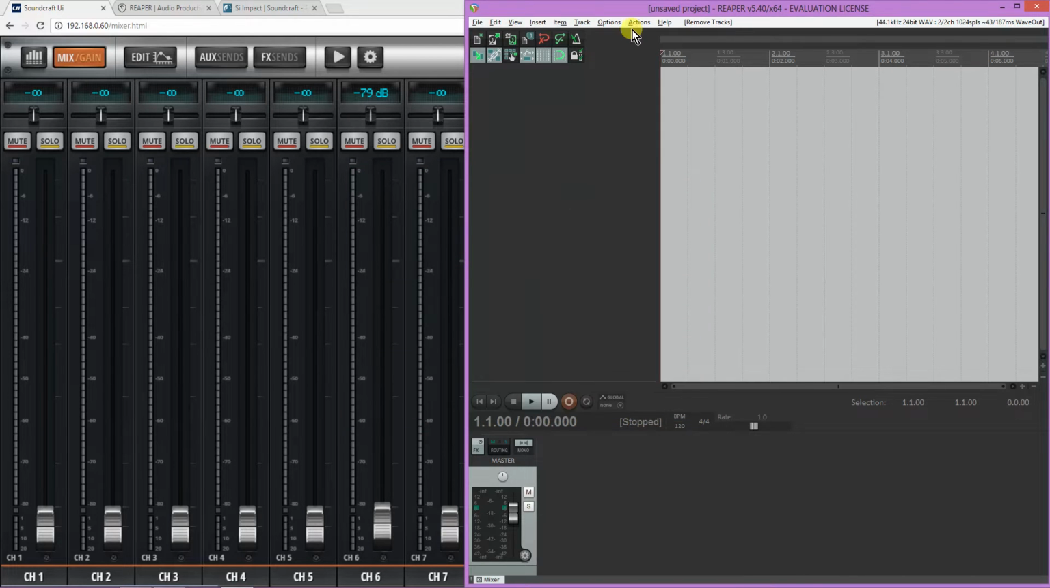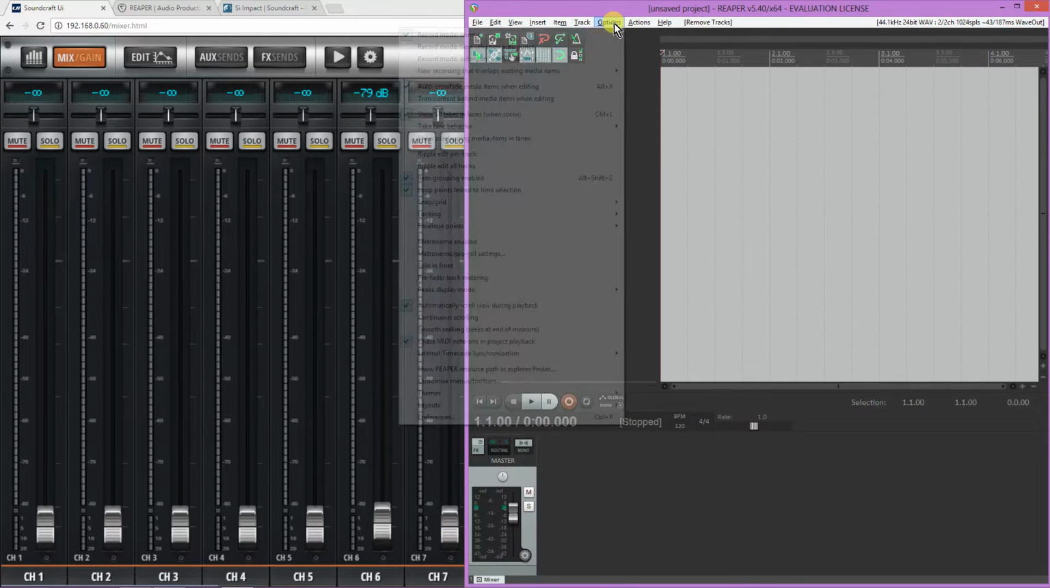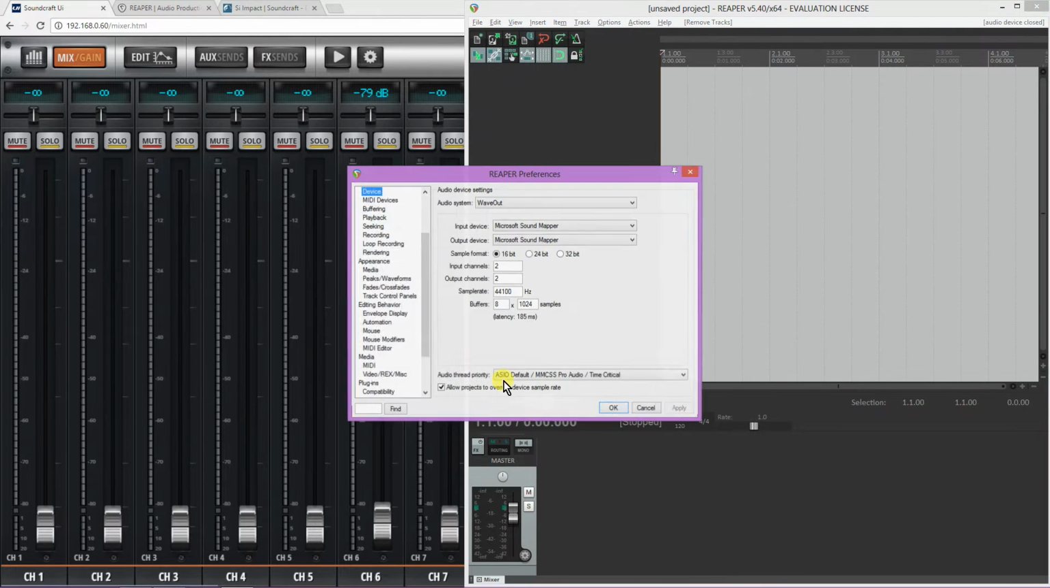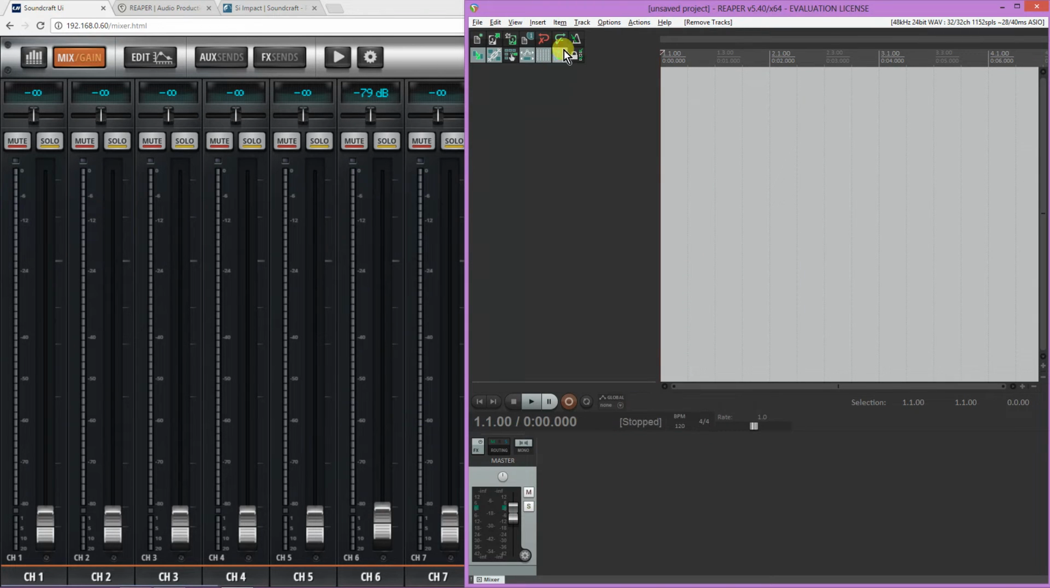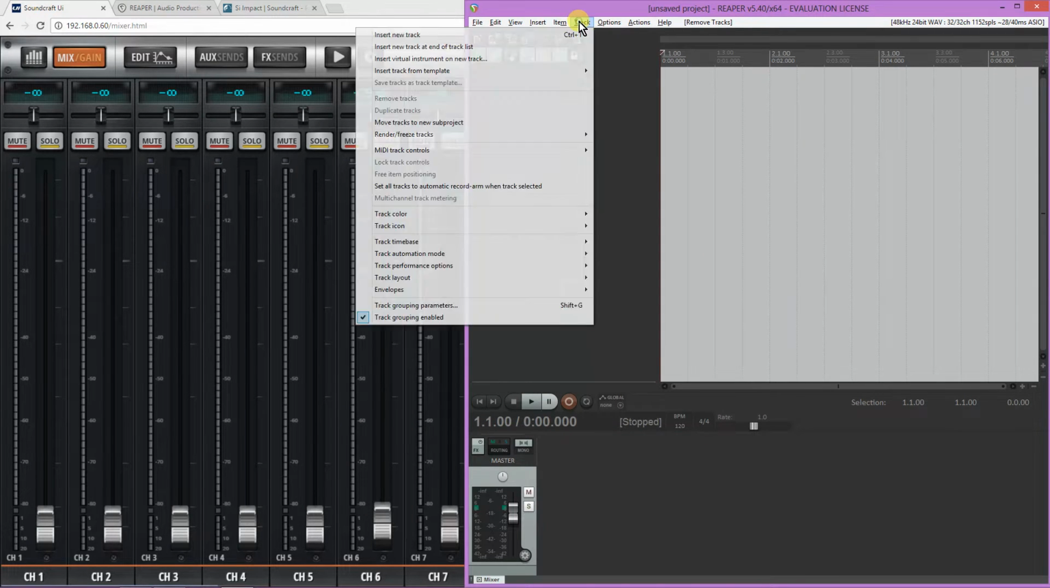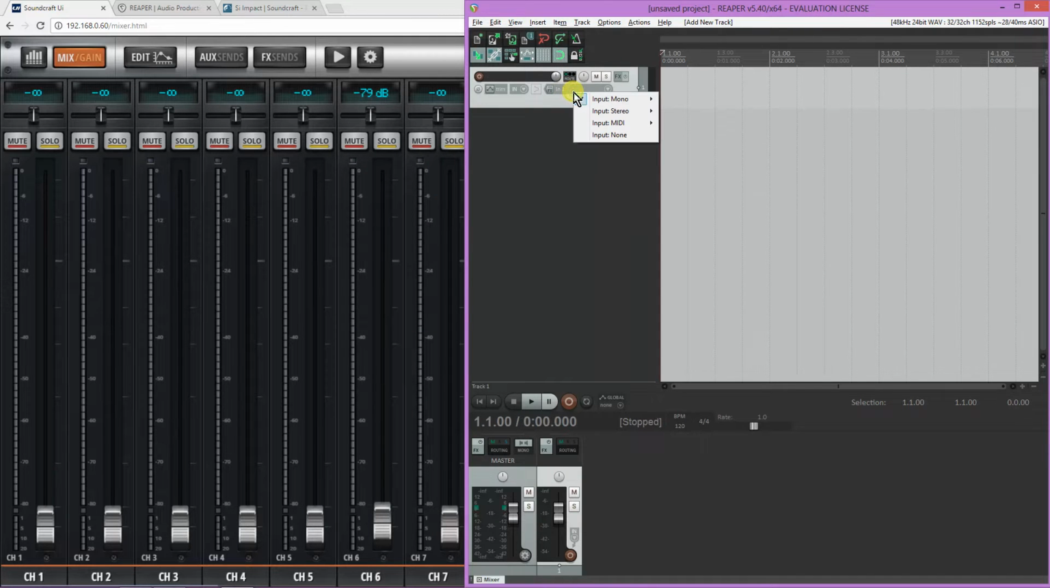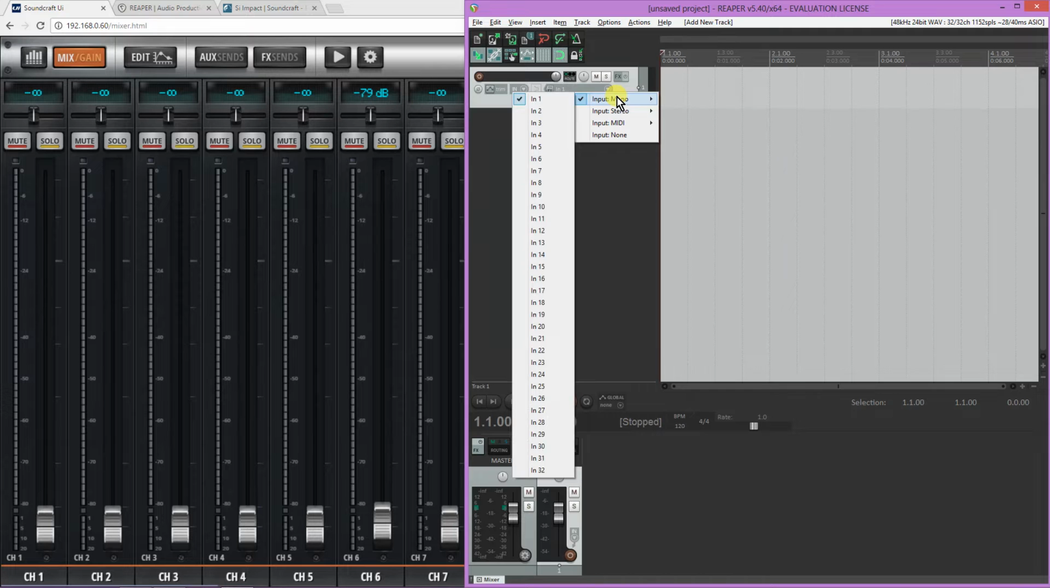So once we've done that, I don't think I've hit apply, and that's always a problem. See, it changed back. So remember to apply. Okay, good. Now, once we've done that, I'm going to add a track. So insert new track here, and I'm going to route which channel it's coming from. If I route it on channel 1 and 2, and you can see that in the manual, channel 1 and 2 are your left and right outputs.